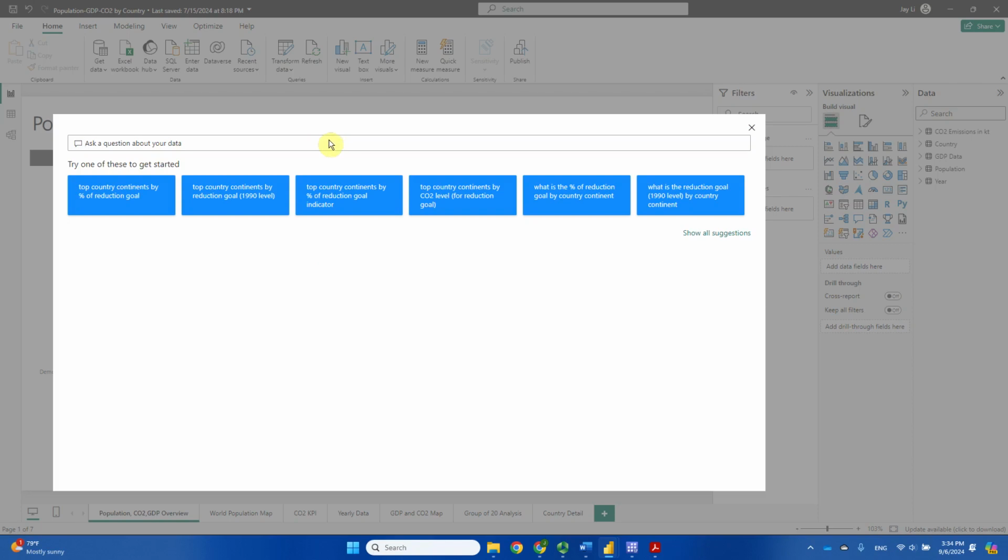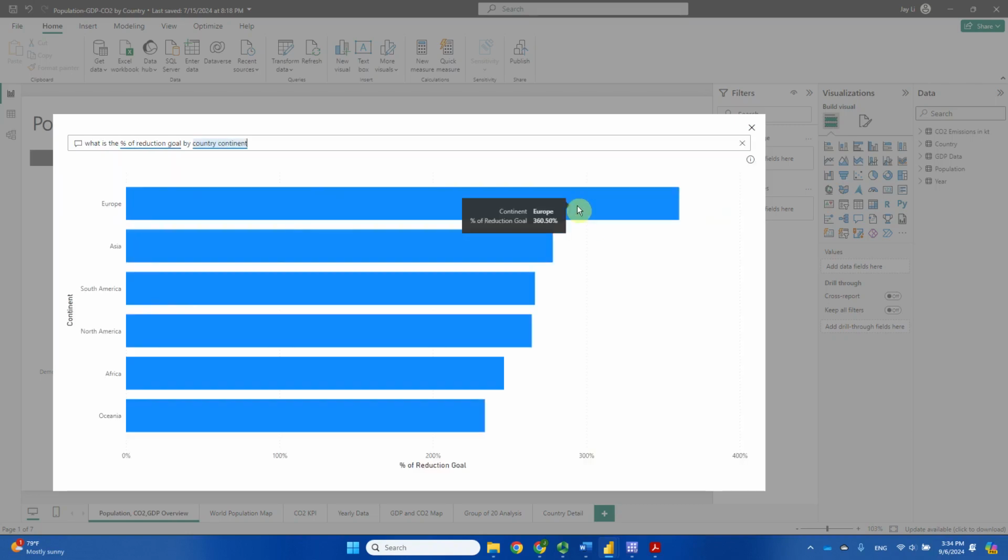Power BI also gives you some potential questions you may want to ask. Those suggested questions you can choose from. You can directly choose one of them. For example, what is the percentage of reduction goal by country, continent? Well, here we go. Power BI will show you, for different continents, the percentage of reduction goal presented in a bar chart.